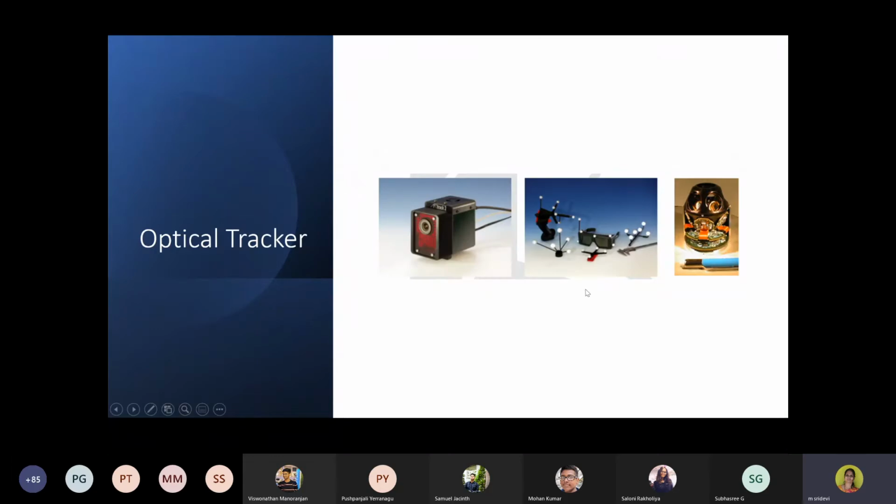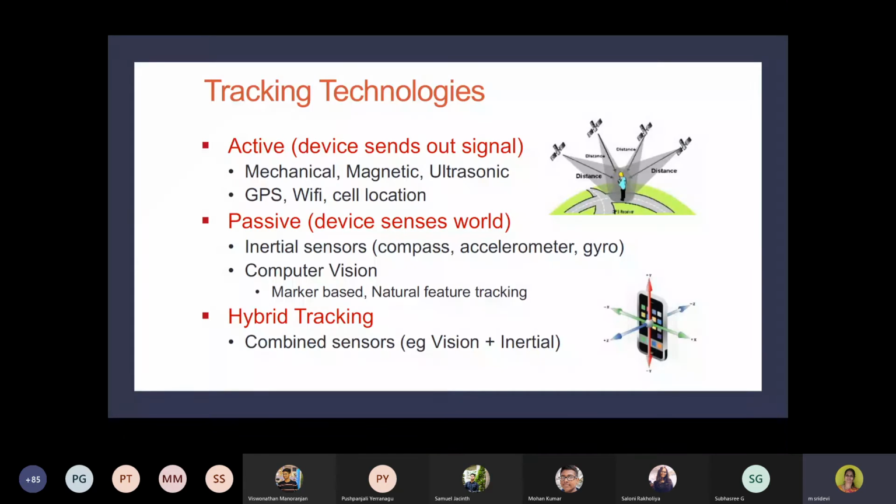Optical tracking, some examples of optical trackers are given here. This is ARToolkit, and some glasses are used as optical trackers, and also these track balls are used as tracking devices.